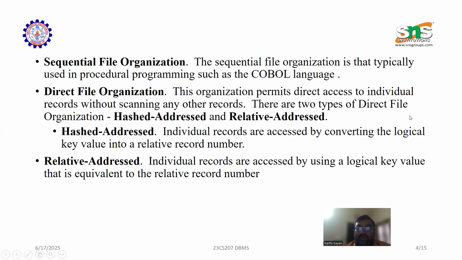This is the definition of sequential file organization. Sequential file organization is typically used in procedural languages and programming such as global languages. Direct file organization permits direct access to individual records without scanning any other records. There are two types of direct file organization: one is hashed address and the other is relative address. In hash address, individual records are accessed by converting the logical key value into the relative record numbers.